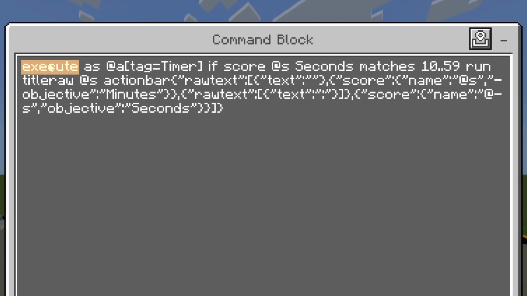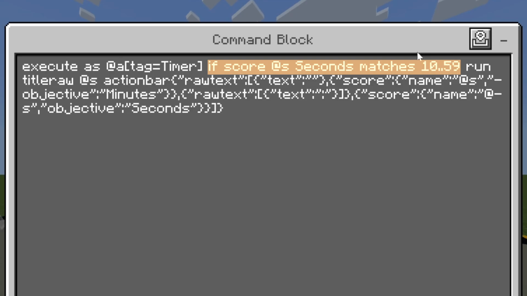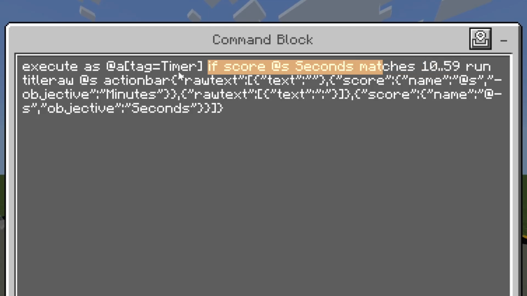First, we have execute, which is the basic command to which we tell execute as @s at a tag equals timer. Meaning, the command will only execute for those players who have a tag timer. After that, the command checks whether our score of seconds is anywhere between 10 and 59. This is because if the score is below 10, we will have to use something I call formatted seconds. More on that later. And if the score is more than 59, then the seconds get converted into minutes.